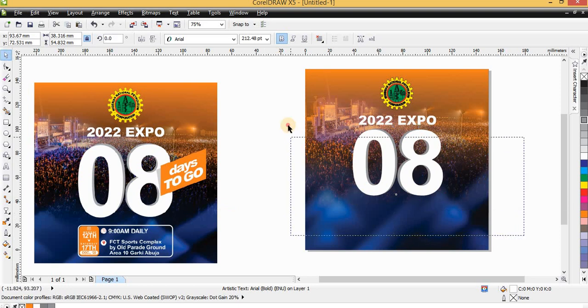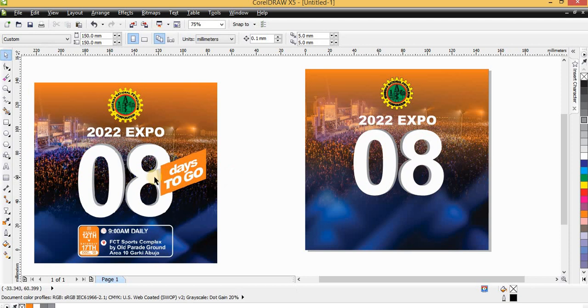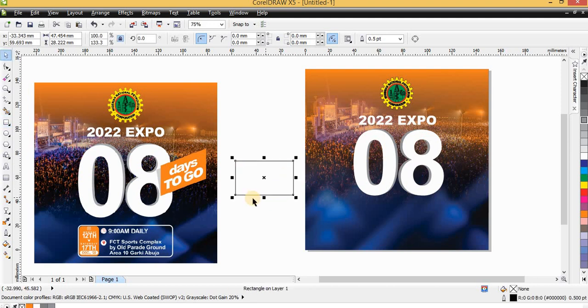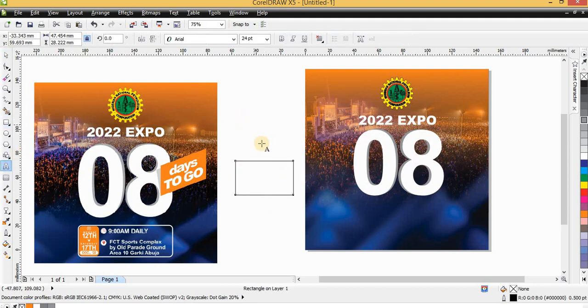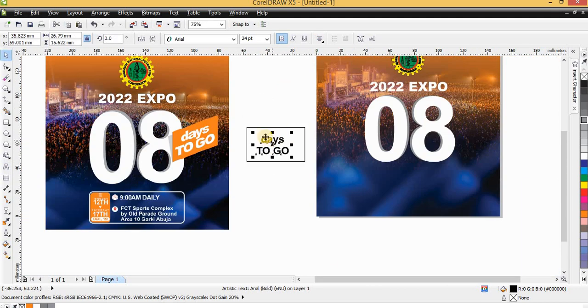But I have to group these together first so that whenever I want to work with them, I can centralize it with the page. Okay. Now days to go. Draw something like this, just a square that matches what I want to do. Now write my days to go. Days to go. To go is in capital letters. It's not necessarily compulsory, but that's just the way I decided to format that one.